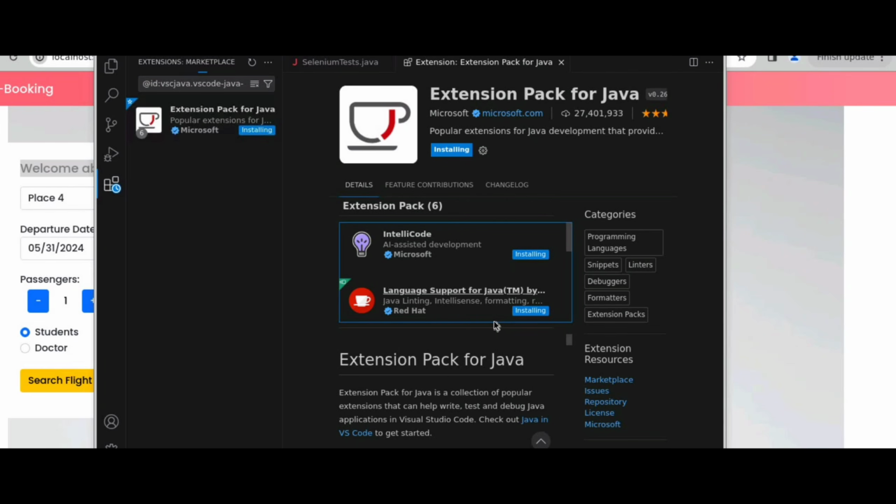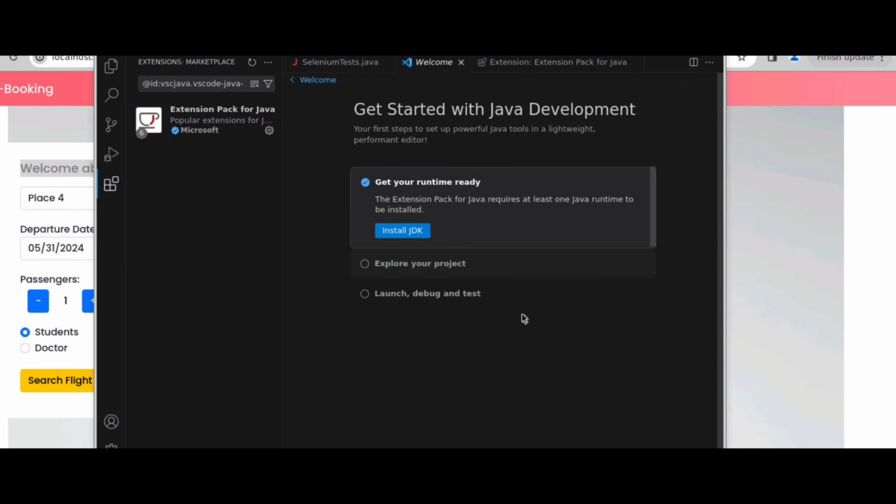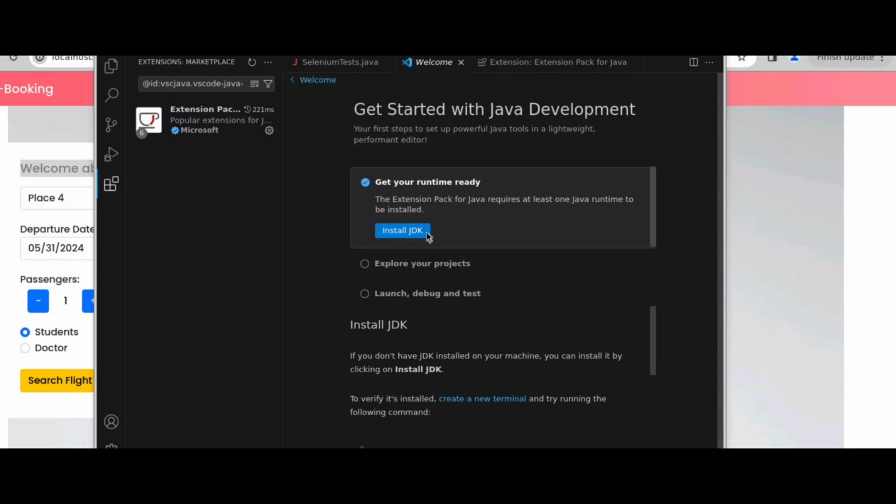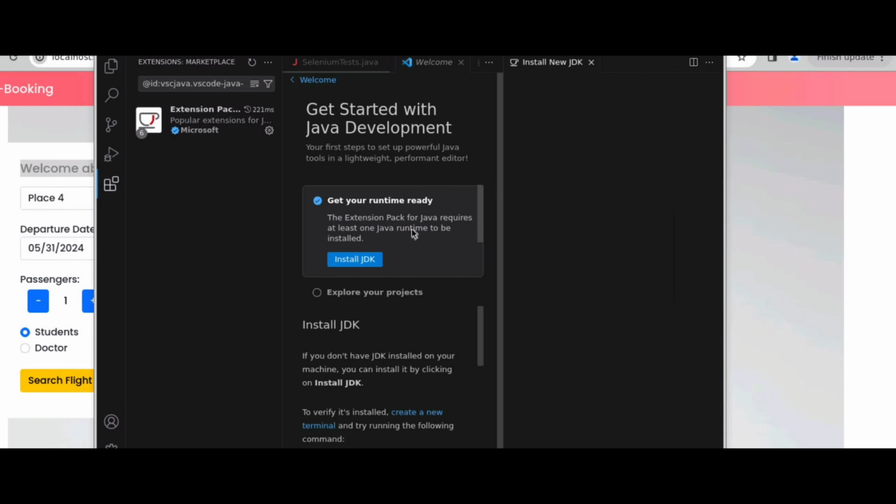Okay, so let's wait for some time, it will download for us. Meanwhile, we will install JDK, get your runtime. Accept all the things. Get started with Java: to use the extension pack of Java, you require just one Java runtime to install. Install whatever you are getting here, just install it.